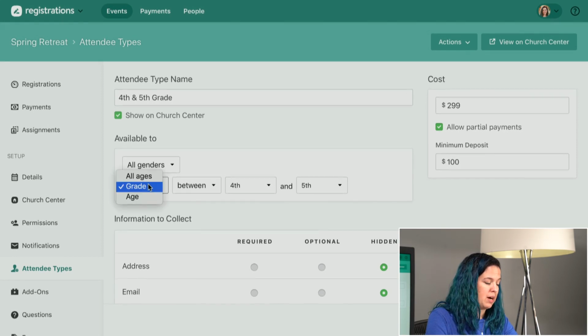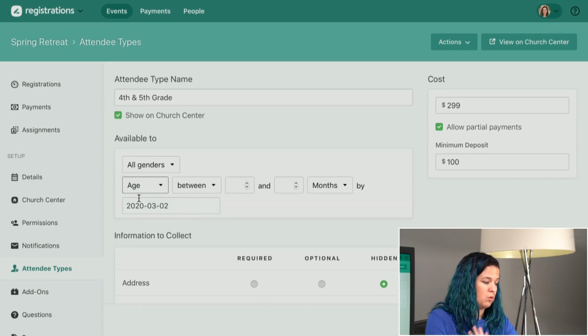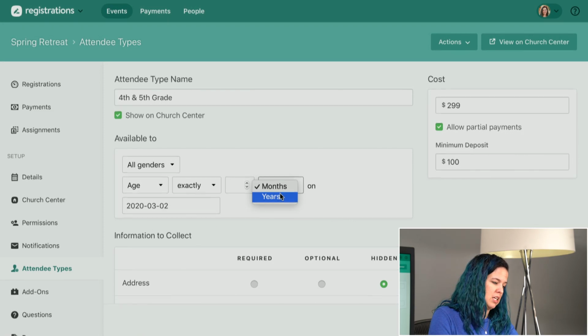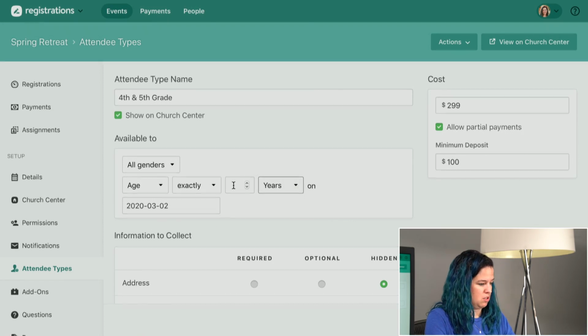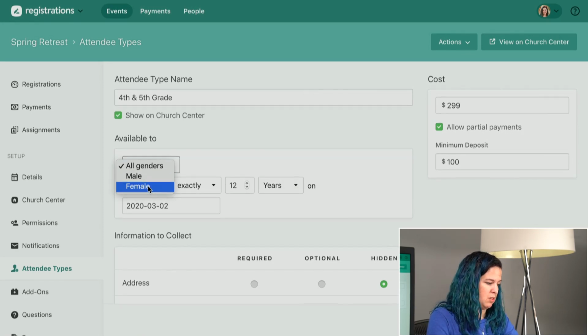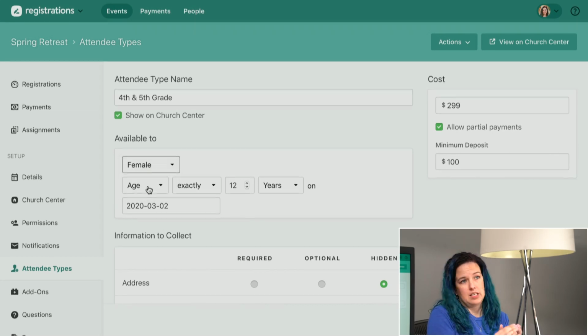You can restrict it by age or grade. So if you didn't want to do it by grade, you wanted to do it just for infants or for preschoolers, for those not in a grade, or if you wanted it to be all 12-year-old girls, you could do exactly 12 years and female. So exactly, and the years, if I can type, and female. So that's going to restrict this attendee type for just 12-year-old girls as of the first date of my event.